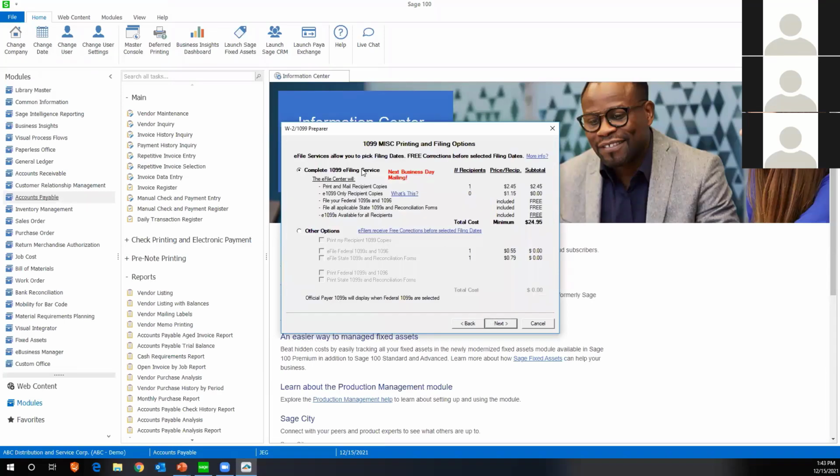And here is where I was talking about how Atrix can do your 1099s for you. You can either do the complete 1099 e-filing, and it's got next business day mailing, it says. What that is, it'll print and mail your recipient copies out to your vendors. And it's basically the number that you have times $2.45. That is how much it costs to do that.